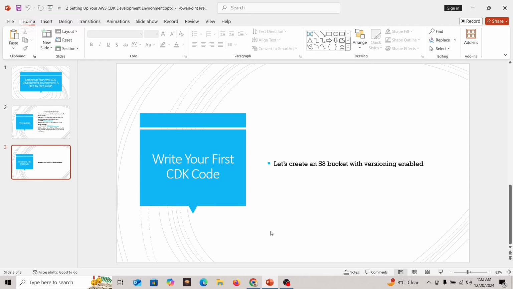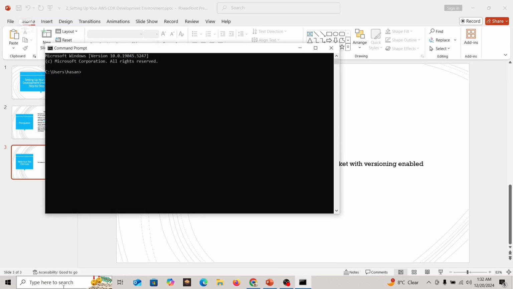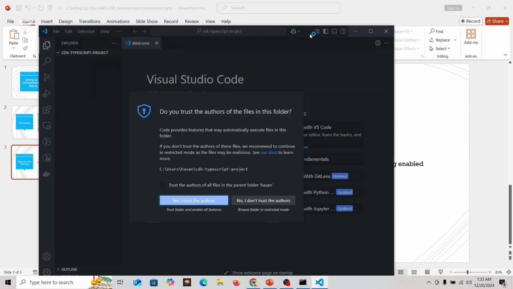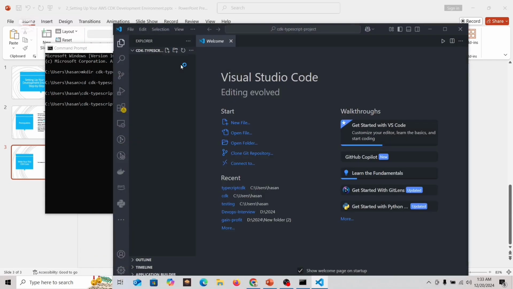Let's get started. Now open the command prompt and create your folder. In the folder, we will create our code. mkdir, and the folder name will be CDK TypeScript project. We will go into our folder and open it in VS Code using the command code space dot. It will open VS Code using this command. Here you can see our folder has been opened and there are no files or directories in it.